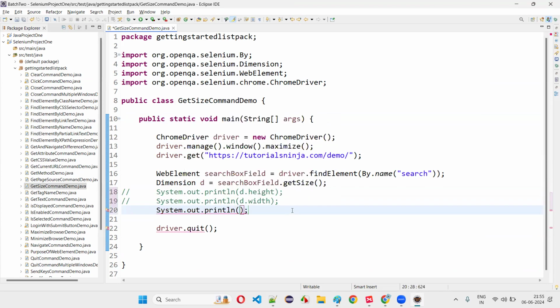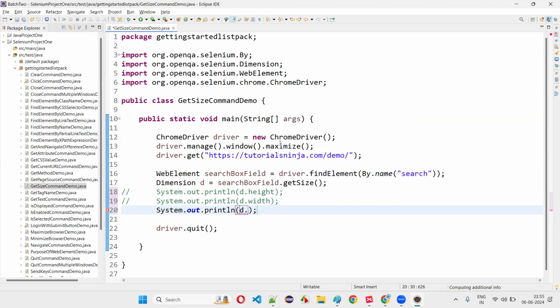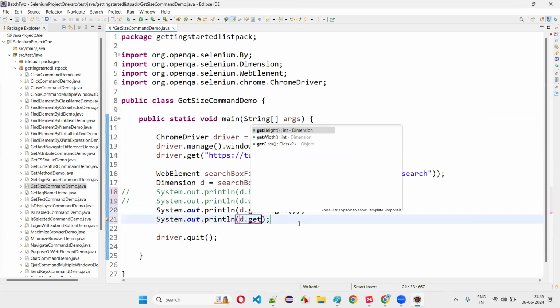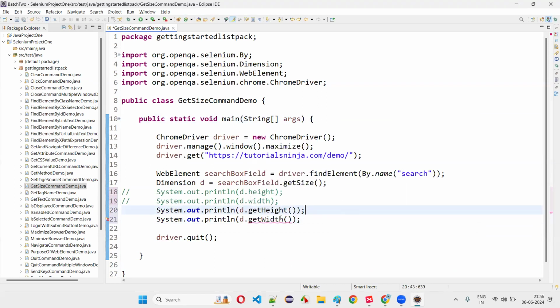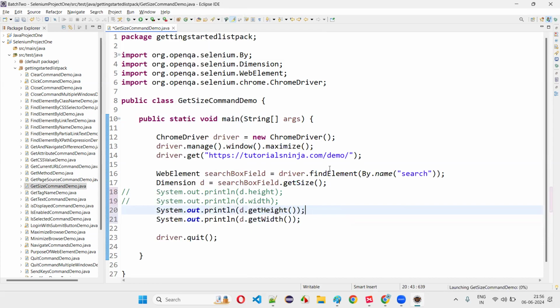System.out.println. Some people will use like this also: d dot, instead of using the height variable, they will use the get height method. System.out.println, d dot get width method. Okay, get width method. Run this code. Either they can use a variable or a method. Both are the same, guys.